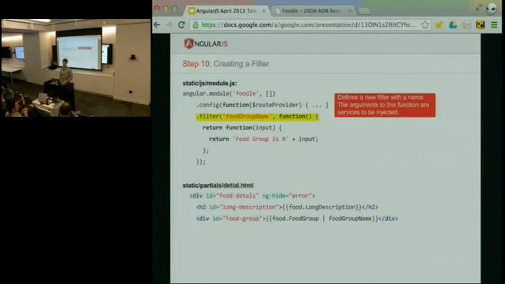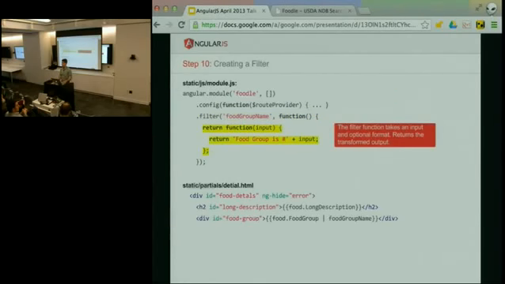So we're defining a new filter, and this is just to show you how filters work. We're just going to append the string "food group is number blah", and the input is the food group number. So you wouldn't want to show this to a user, but it demonstrates how you'd build a simple filter.